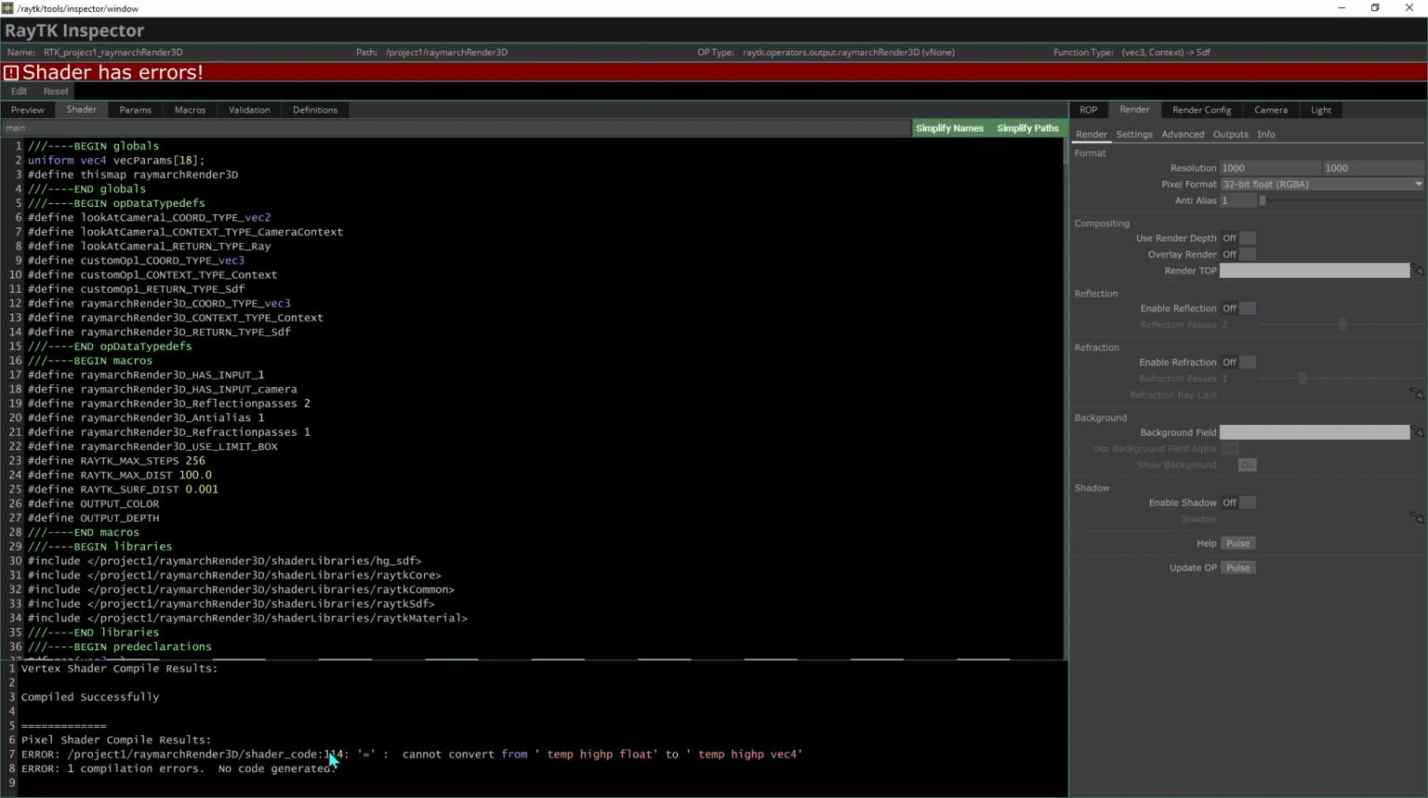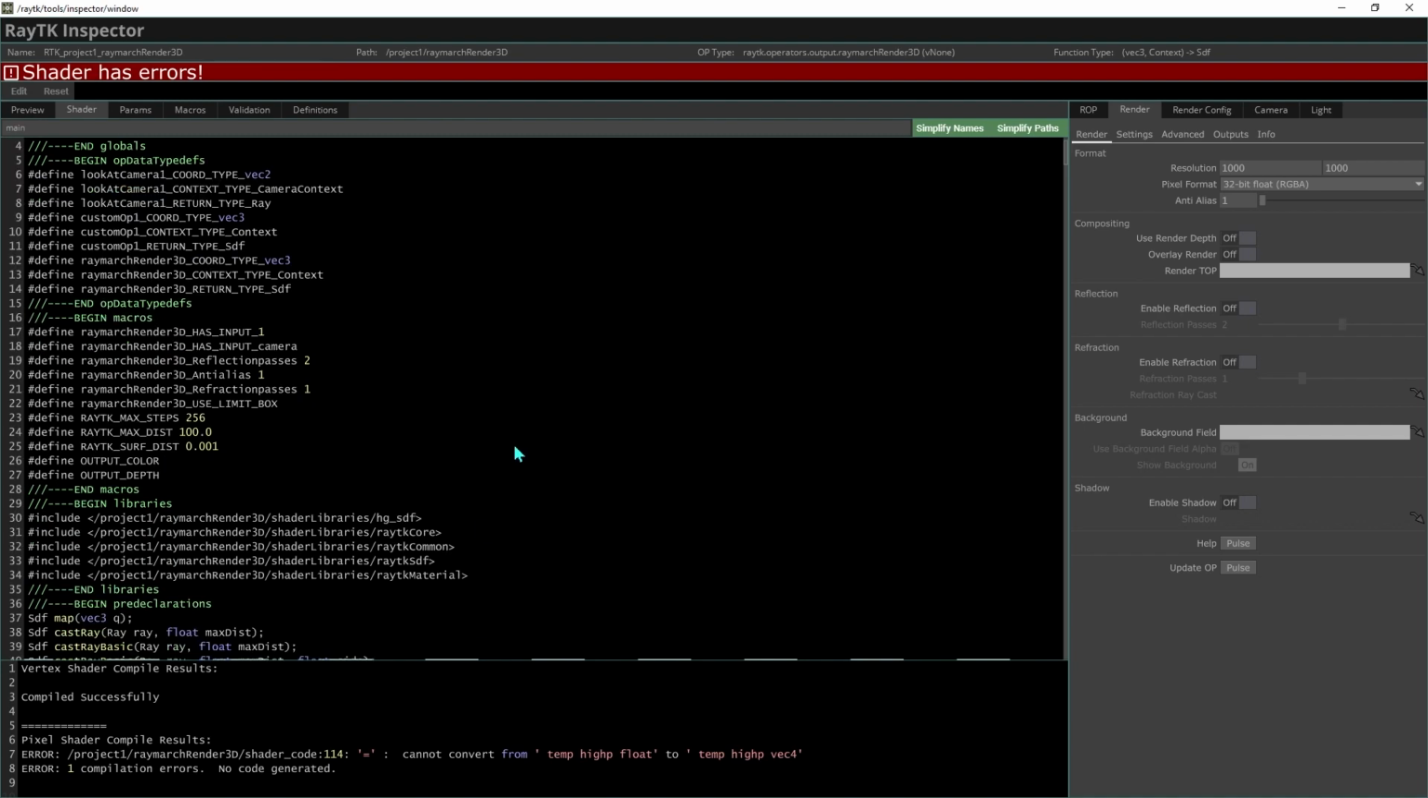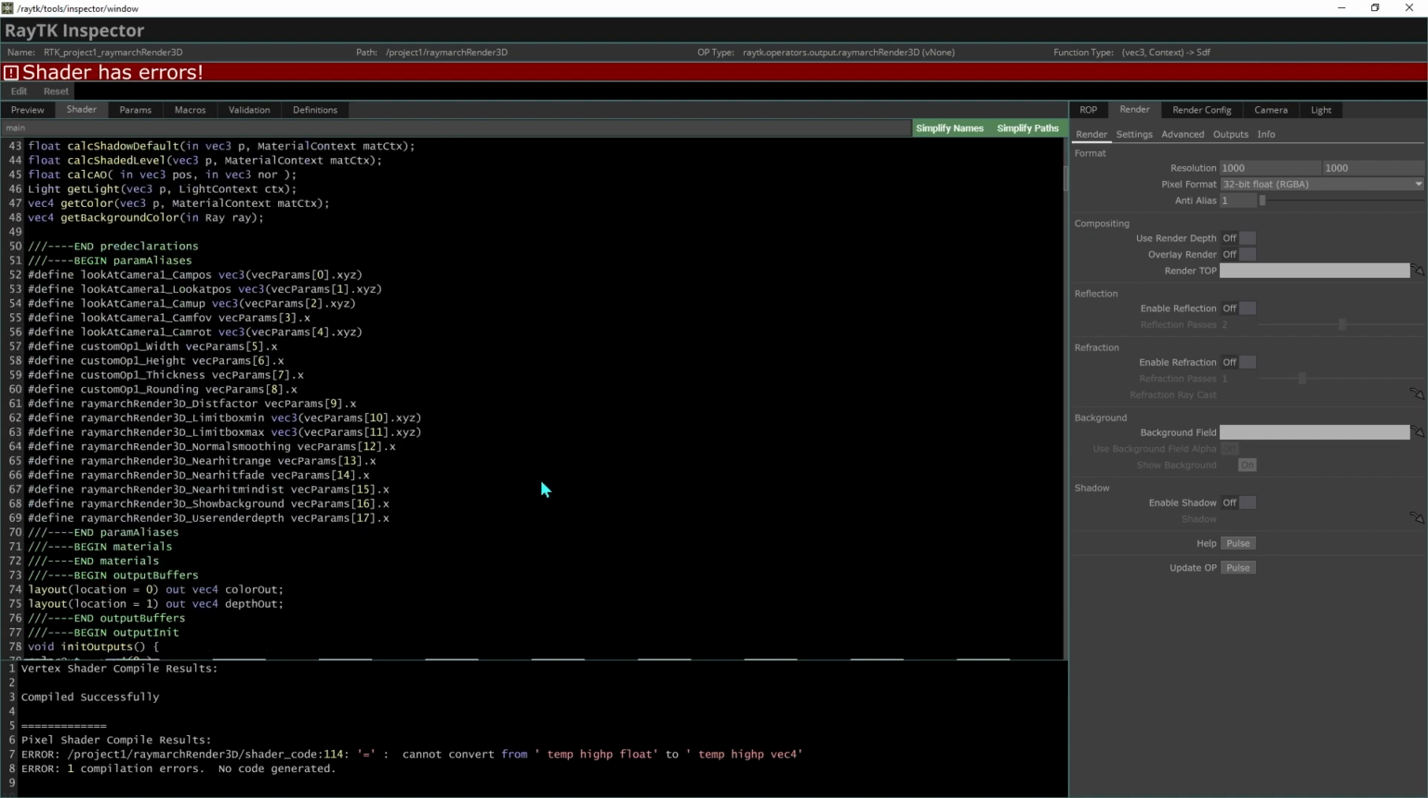So we can see that on line 114, or possibly a different line depending on which version you're using, there is an error saying cannot convert from temp IP float to temp IP vec4. So key part there is you can't convert from a float to a vec4. Now, in our original code, it was way less than 114 lines. So this means that the line number is in the final shader that is generated by the renderer, which includes a modified version of what we typed in, along with lots of other code. So scroll down to that line in the top code panel.